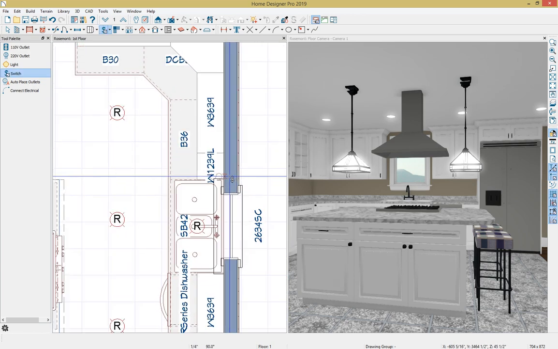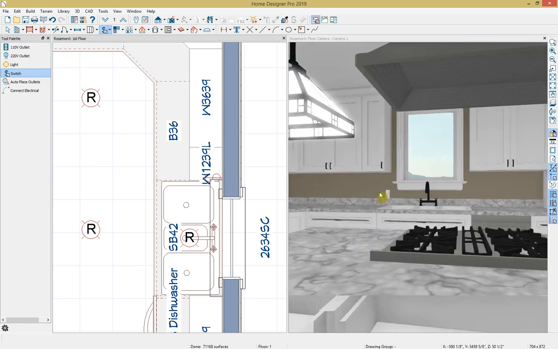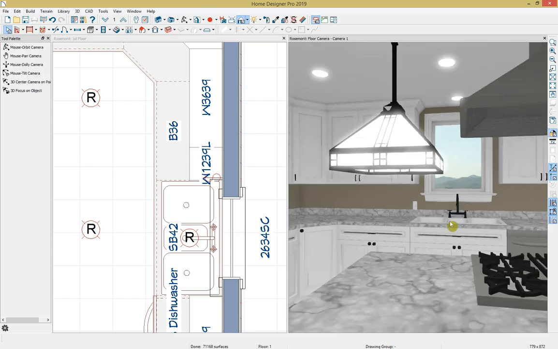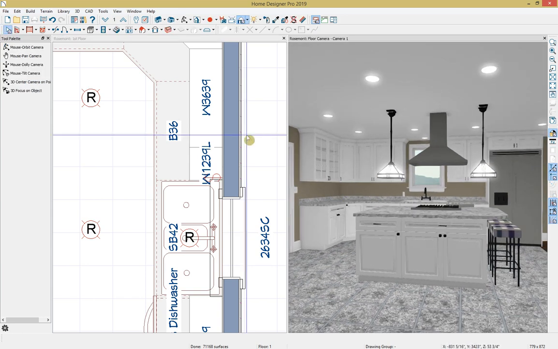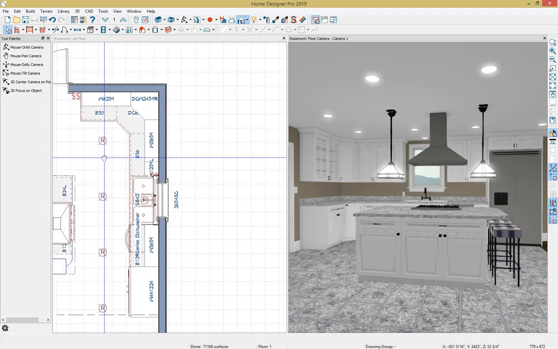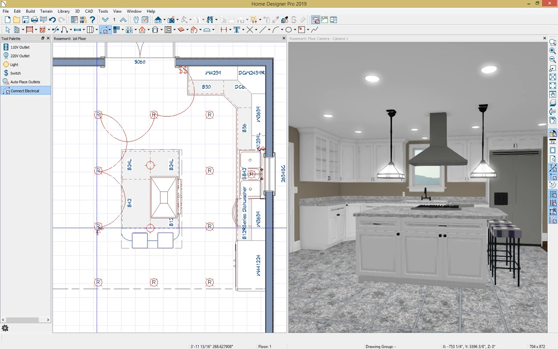And I'll place another switch next to the sink here. And you can see that there. And now I need to add in my connections from my switches to my lights. So I will grab my Connect Electrical tool. I'll start at the switch and I'll single click and drag to a light and then I'll let go. And then I'll just keep clicking and dragging to each individual can light here.